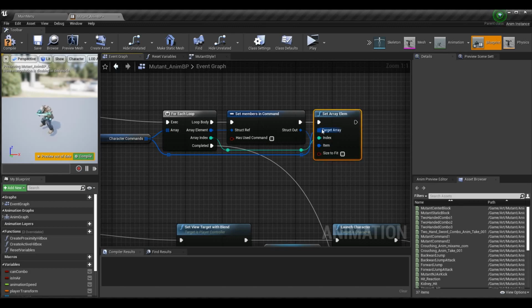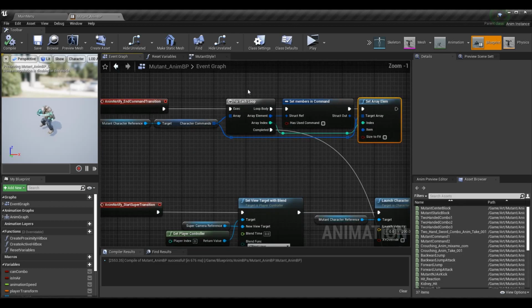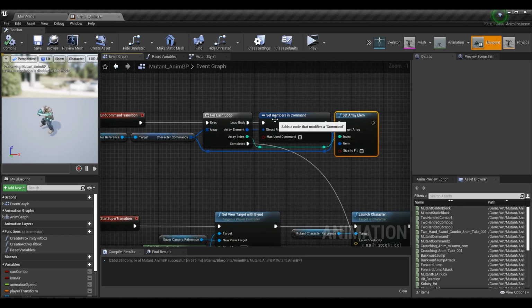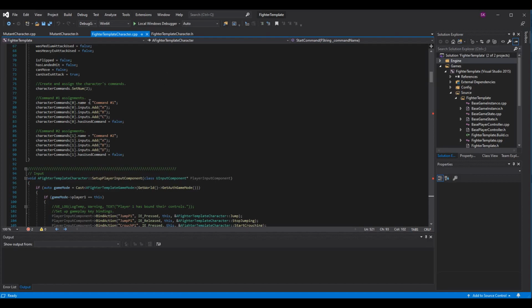Now, it takes in an index of the array. It'll already have the target array because that's what we just were dragging off of, the character commands. And it takes in an item. So what's happening here is we set members in the command, great. But when we do a for each loop, we're not actually accessing the individual component. So when we do a for each loop, it brings out, here. Remember when I said, like, index 1 of character commands, we were using the current command variable, and it set all these things equal to current command?